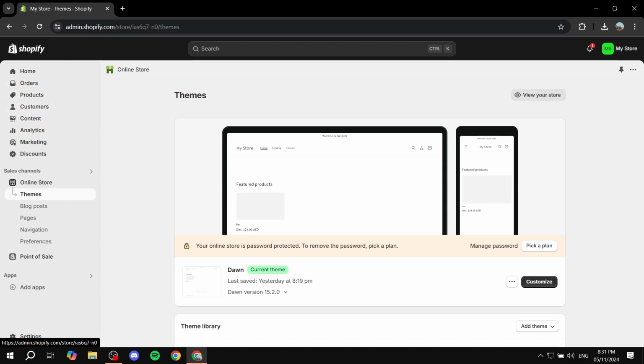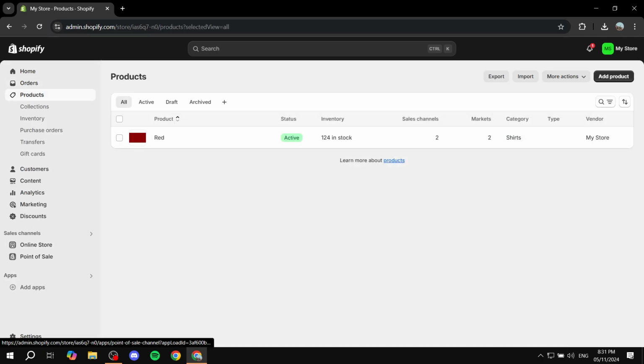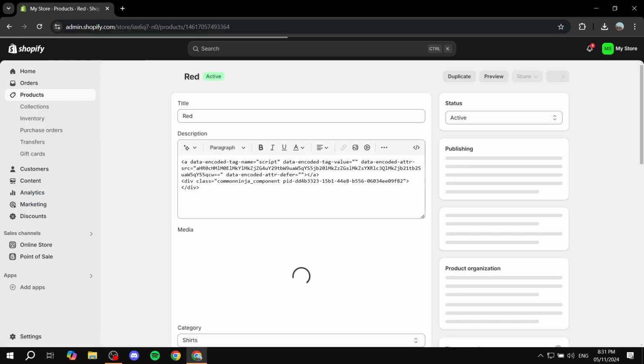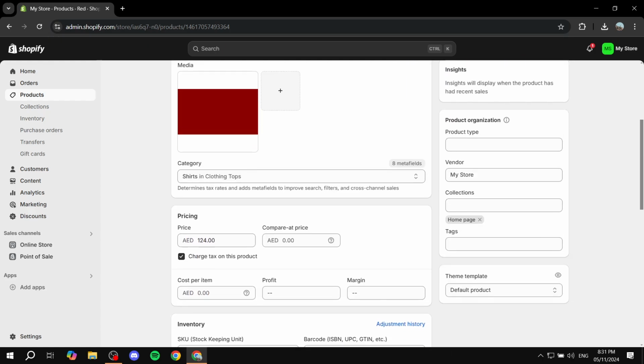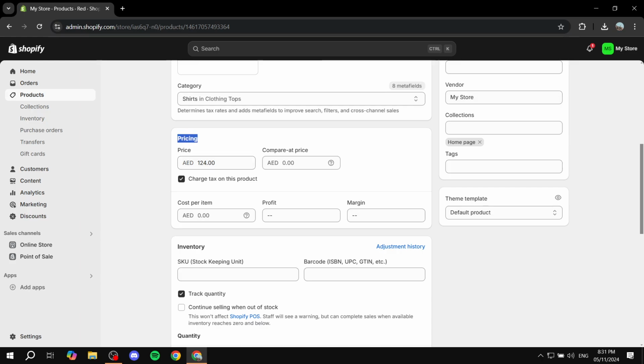So first you will need to go ahead and log into your Shopify admin, obviously, and then you would want to go to products, and then from products you would want to select the product that you want to add the strike-through sale to. So I'm just going to select this one. And then from here, you just want to scroll down until you find the pricing section here.